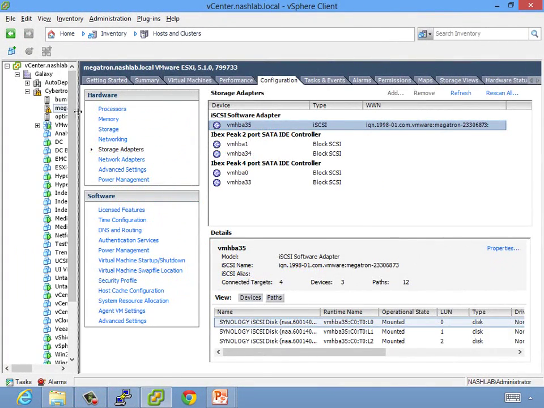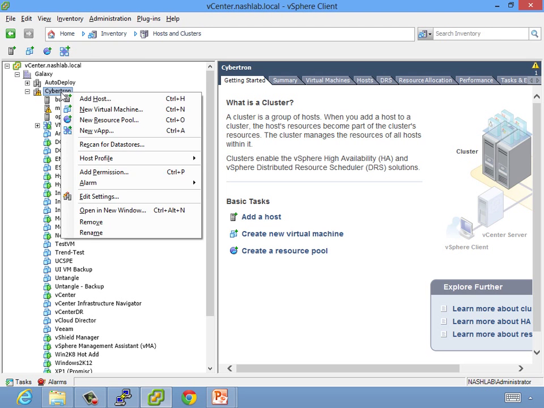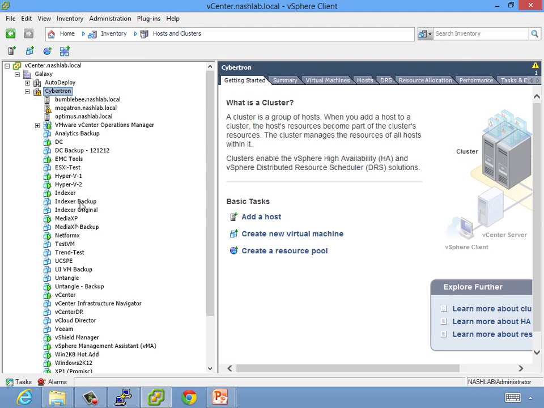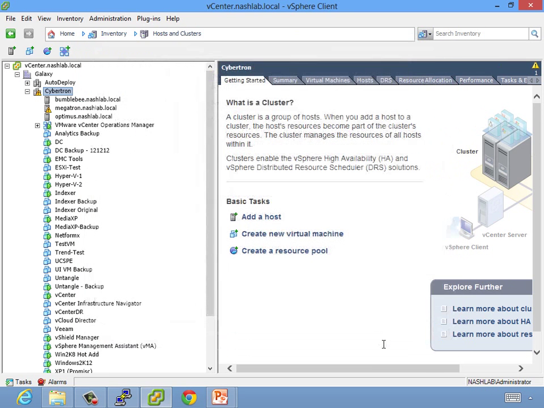Alright, back to the lab. The first thing we want to do is enable HA in the cluster. So let's take a look. We'll right click the cluster, edit settings, and it's basically as simple as turn on vSphere HA. Hit OK and you're done. Go take the exam, right? Well, not so fast. So let's go ahead and kick off the job.